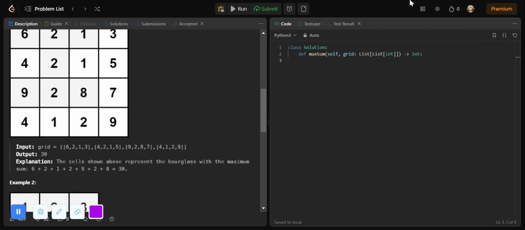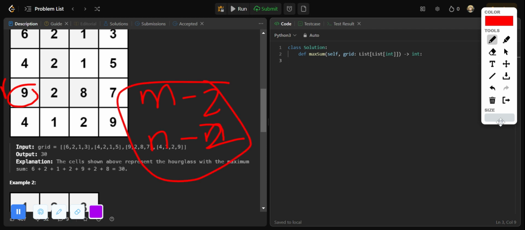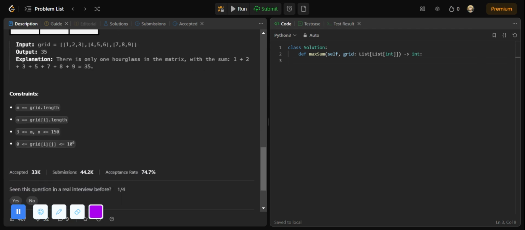What if we take the last three numbers? We cannot, because it cannot form an hourglass. So our row will iterate until m minus 2, and our column will also iterate until n minus 2. We will iterate to these two points, and we keep track of the maximum sum so far.